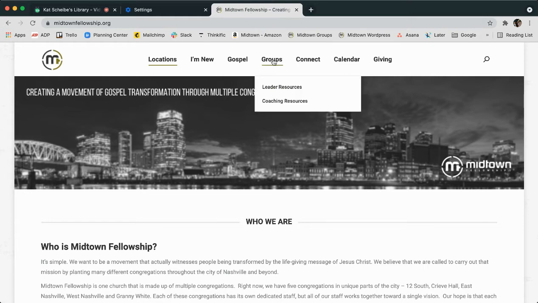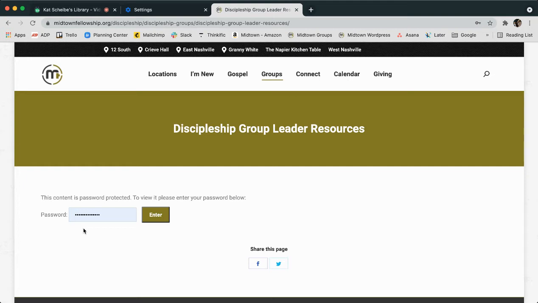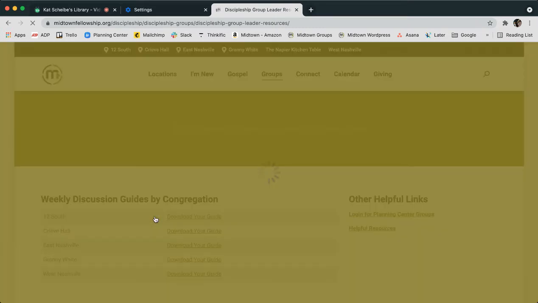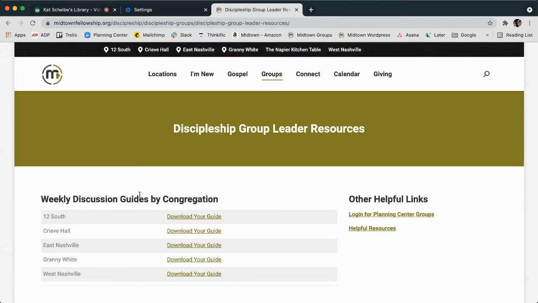Next, hover over the group's logo and click Leader Resources. You will be asked to enter your password, head, heart, hands with capital H's here. Then click Enter. You can also find the weekly discussion guides to download for your group here on the left-hand side. Click on Login for Planning Center groups on the right-hand side.